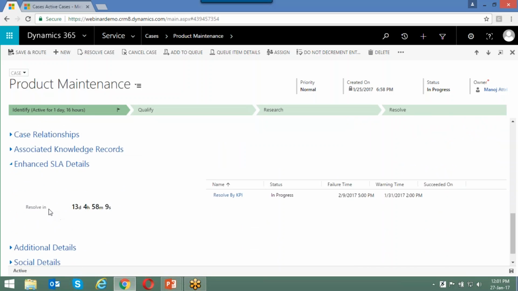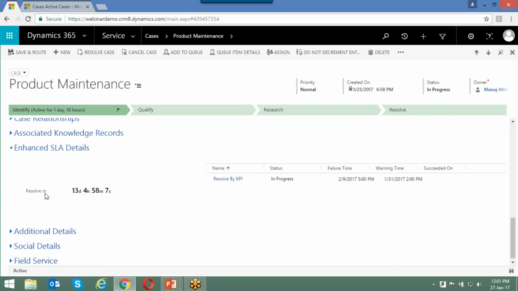Then we have the SLA. Now this is a timer ticker. It's a simple configuration within service management settings, which an O365 administrator or the CRM administrator can create before you go live with your service module. You can define your own filters, parameters, and also define what kind of timeline should be defined for your failure time and for your warning time.